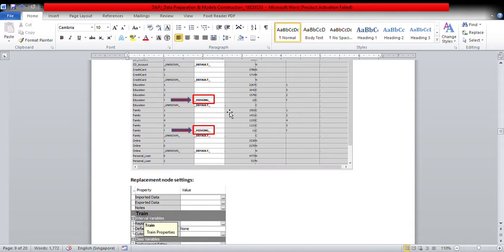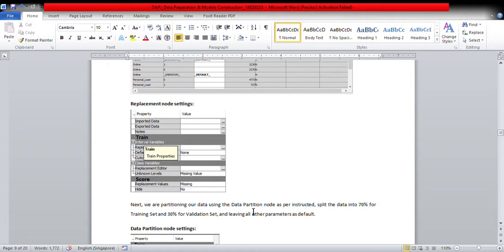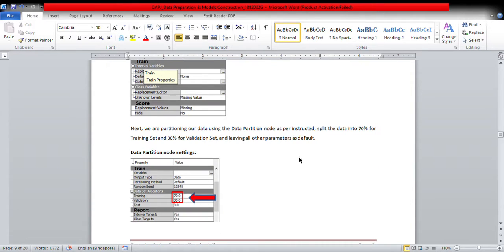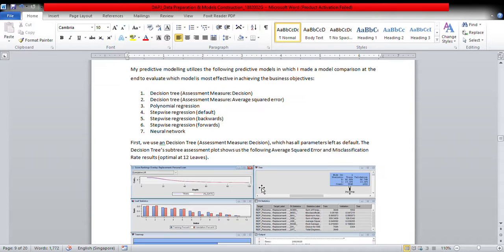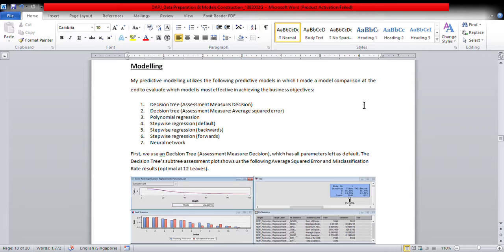So as you can see, this was the setting placed in the replacement node settings over here for further details. After that, we moved on to do our data partition where we selected 70% training, 30% validation.